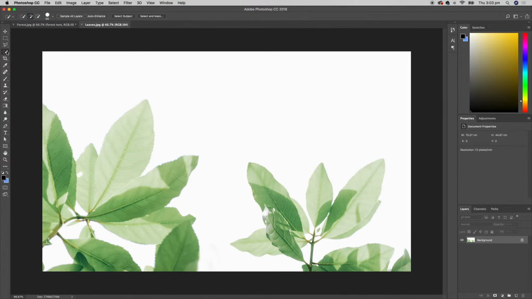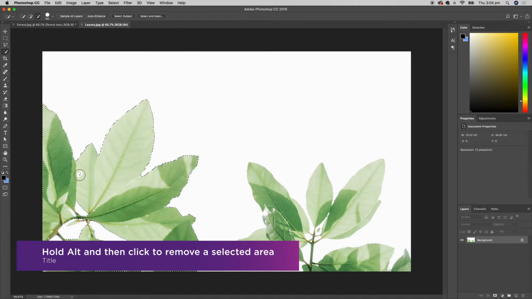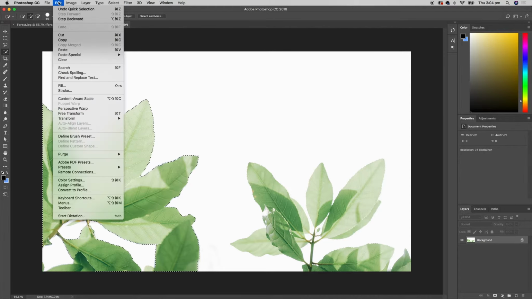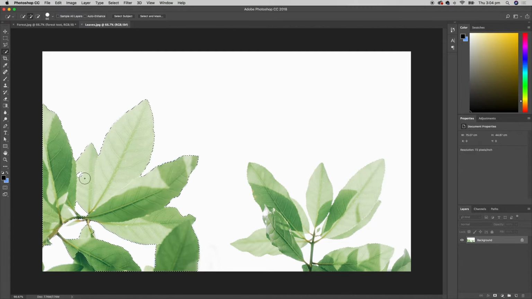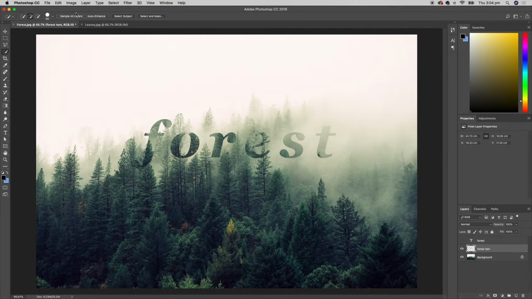I'm going to use the Quick Selection tool here to select these leaves. And I'm going to use my Alt key to change it from a plus to a minus to deselect these white areas. So we have our selection there. I'll go Edit, Copy. So now I've copied this section, and I'll click back on my forest image, and I'll go Edit, Paste.